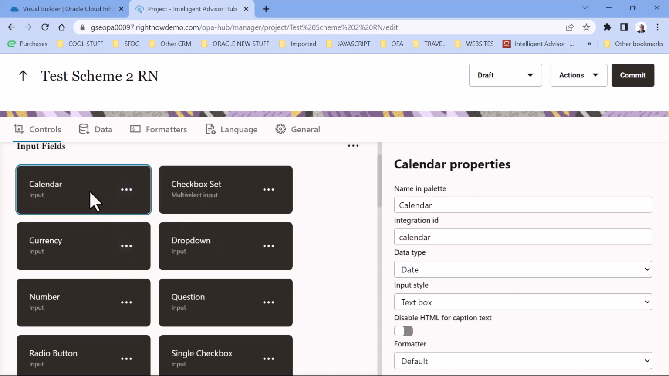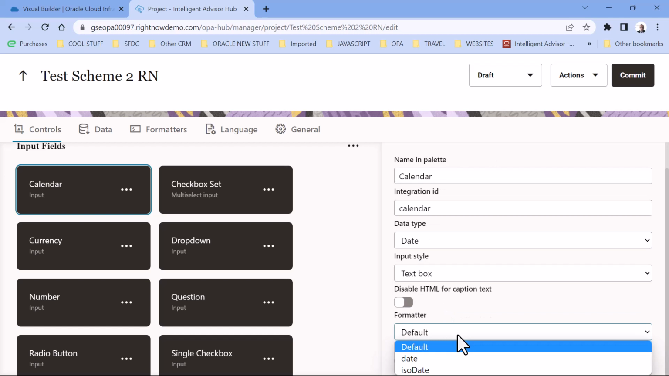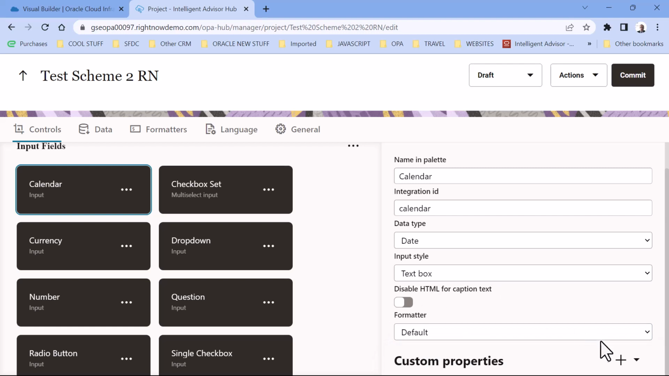And if I select one, you'll see that each of them has a name so that they show up in your palette when you're designing a flow, an integration ID, a tag if you will, the data type, the input style, and then, if necessary, a formatter to say whether the information is going to be formatted as a date, formatted as something else. And you also have custom properties. Those of you who've worked with interviews and JavaScript extensions will know that you have custom properties, and they've been around for a long, long time.